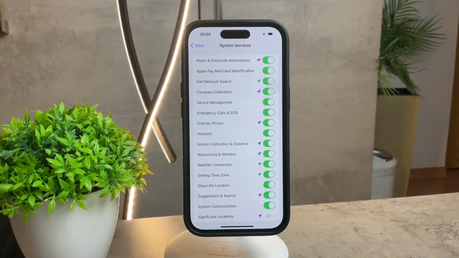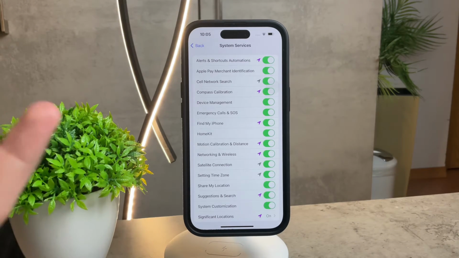Like that. Now here comes the security step. To access the detailed location summary, you'll need to authenticate using your Face ID or passcode. This ensures the privacy and security of your personal data.